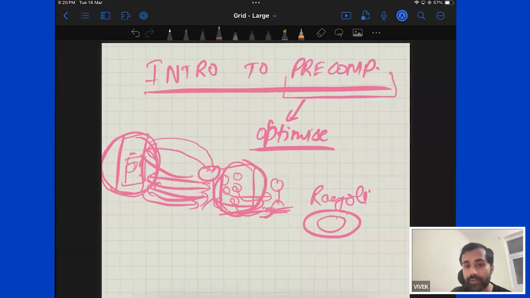You will not have to go back, come back, go back, come back. You have everything at your disposal and you can answer all the queries instantly. That's the idea. So this is a real world thing, and inspired by that, there are techniques which we can use to optimize our code.